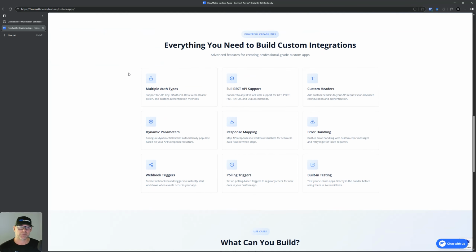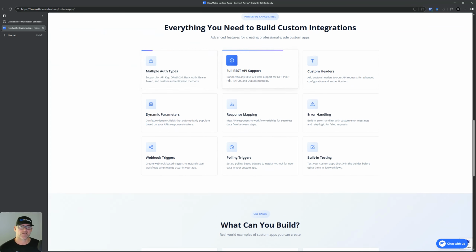Everything you need to build custom integrations: multiple auth types, full REST API support, custom headers, dynamic parameters, response mapping, error handling, webhook triggers, polling triggers, built-in testing. What you can build, and this is just a few examples: internal CRM integrations, custom ERP systems, niche SaaS applications, regional services, legacy systems, and custom APIs.